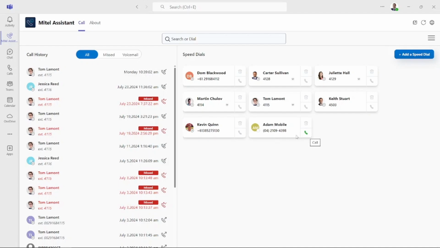Now notice that some of my contacts in here have a little drop down arrow next to their number, and that's if they have multiple numbers. So as well as having an extension number, it also has a longer landline number in here as well. So I could click on that number there, then click on the green button, and it will place a call to that particular number.